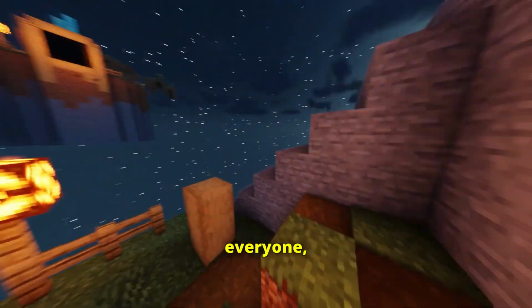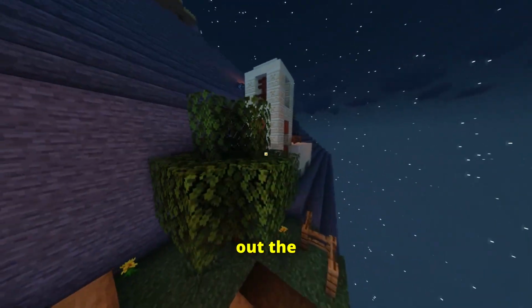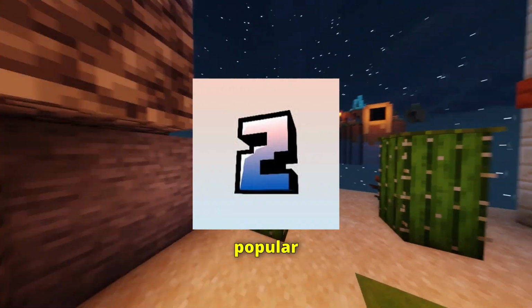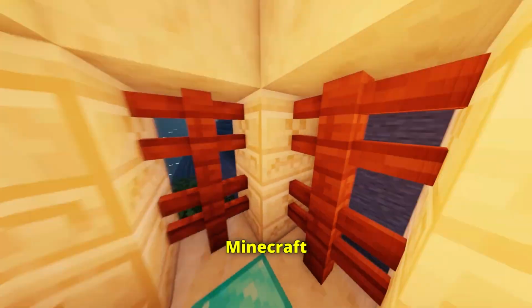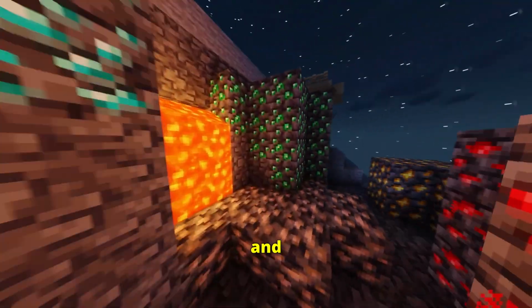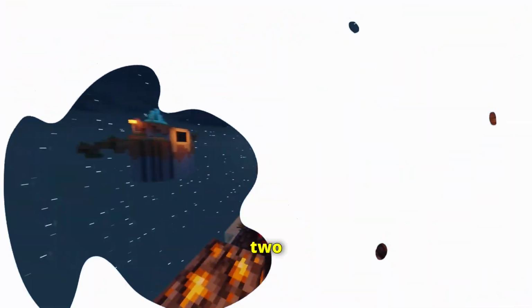Hey everyone, today we're checking out the brand new Zalith Launcher 2, the next-gen version of the popular Zalith Launcher for running Minecraft Java Edition on Android. Let's go through all the new features and changes in just 2 minutes.